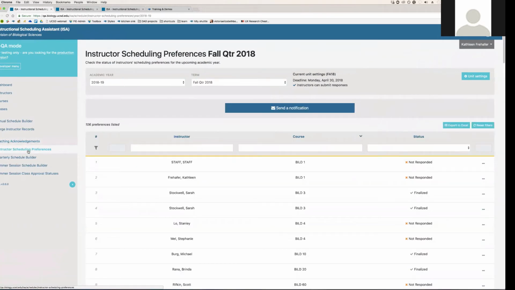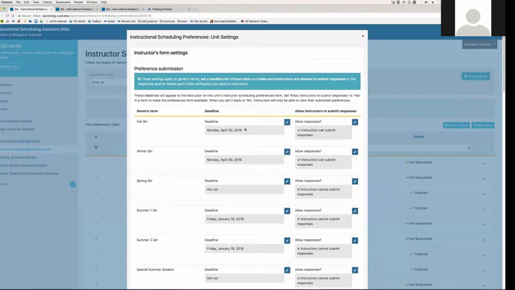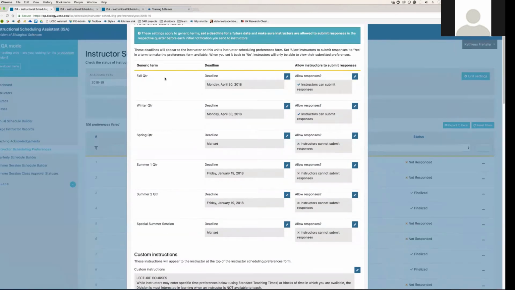On the instructor scheduling preferences side of it, same thing is happening. It's grabbing the term that you're currently working on right now. It's working on fall 18, but I can change that to any of the active ones for the school year, this academic year. If I want to change the unit settings, these ones are quarterly since this is a quarterly process. So you would have that same deadline and allow or open or close the submission window there per each quarter.